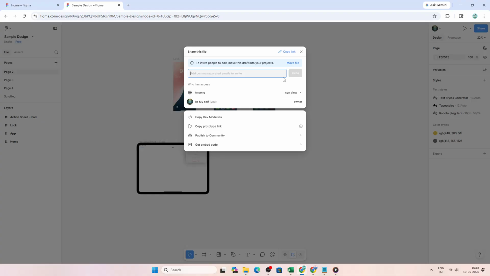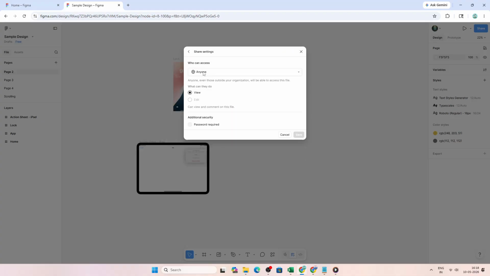A few important notes to keep everything clear. This setting affects viewers, not editors. Anyone with edit access can still modify and export. So if you need stricter control, consider changing someone's role to viewer rather than editor. Also, this restriction is file-specific. If you have multiple files, repeat the same change in each one where you want to limit copying or exporting.